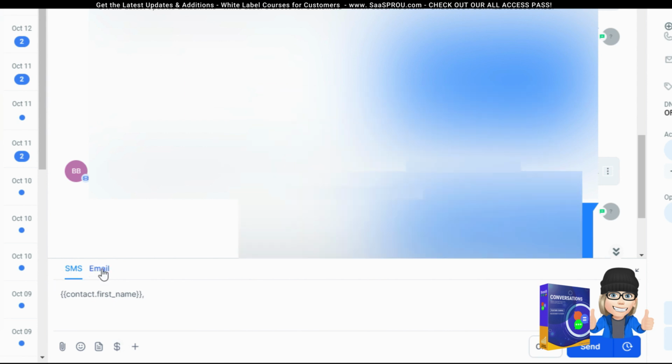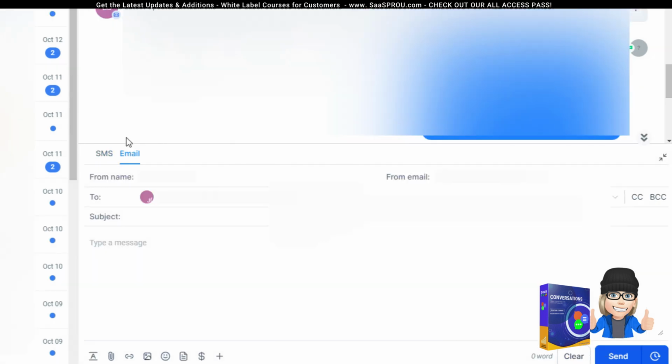The other way that we can respond is by using email. When you select email, the user that's logged in, it's going to show the from name and the from email of the actual user, meaning you. When you're logged in, you're going to see the to email, and then you're going to see an option right here to carbon copy or blind carbon copy someone else into the email.